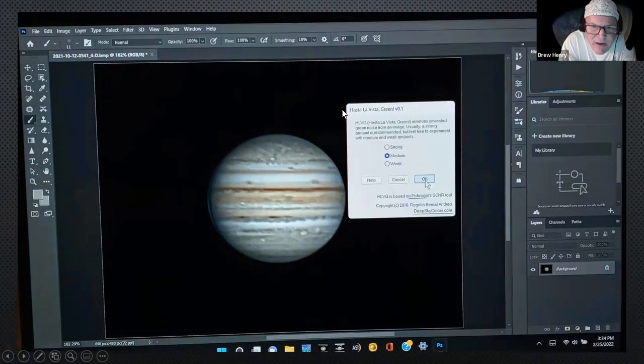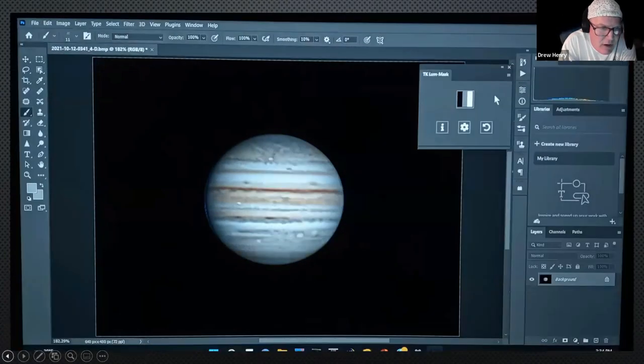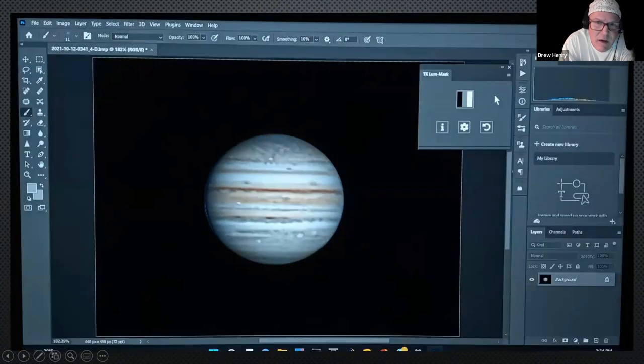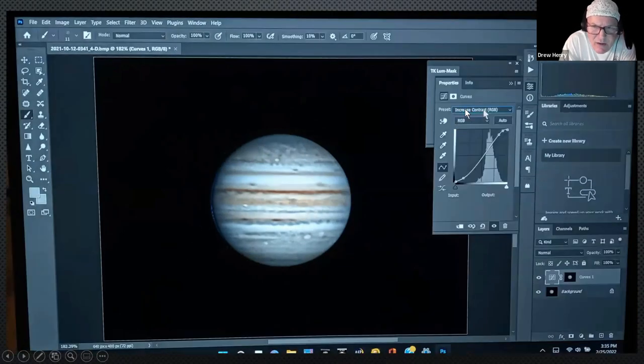First thing I'm going to do is, this is going to be a deep sky object tool right here. This is Hasta La Vista green. I like putting it on my planets. It helps take some of that green out of there. And then I'm going to put a color mask on it. And this is the one I use right here. And I'll just start doing these.